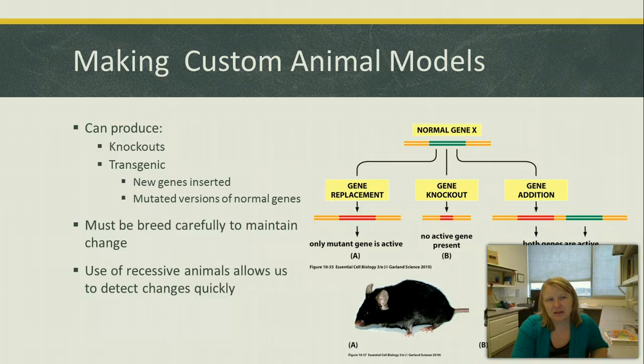Now, one of the keys to these kinds of animal models is that they're very expensive and very time-consuming. It's a really powerful tool, but it's really expensive and really time-consuming, so it's not something you venture into lightly. We have to breed them very carefully to make sure that they maintain that knockout status or transgenic status, whatever it is that we're after.